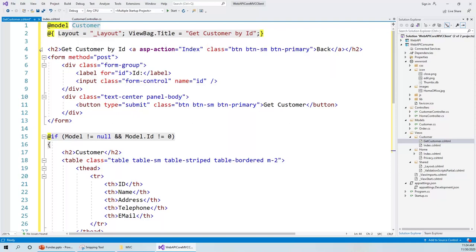Okay, and this H2 header is actually a backlink, it takes you back to the previous page, which will be the Index page again, which gives you the list of all the customers. Okay, and this action method is POST, because I'll be posting the form to be handled by the GetCustomer POST action method, which takes in an input ID and returns the response from the web API and deserializes the customer object in JSON to return a customer and render it to the view.